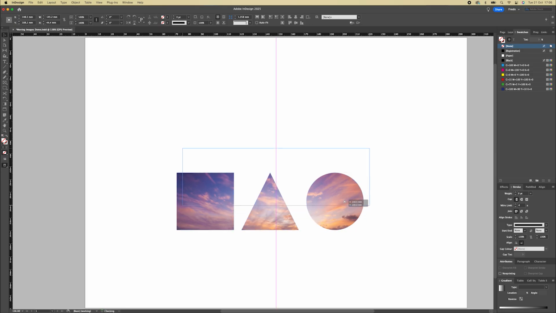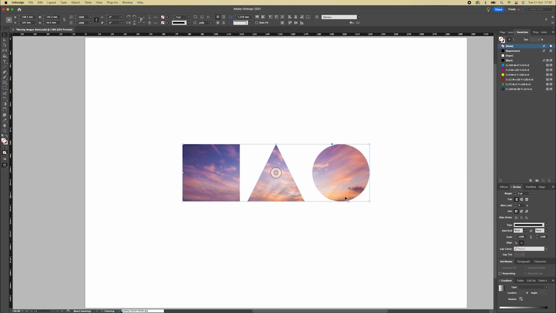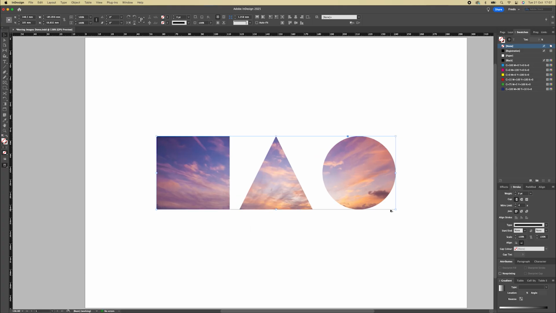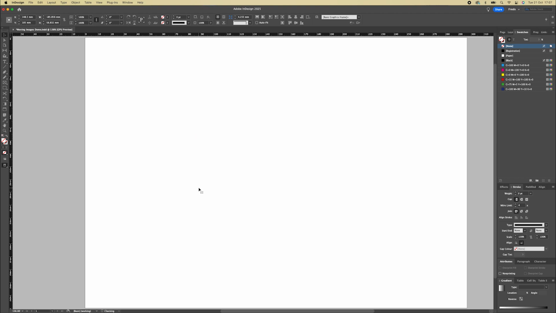Bring this up. InDesign gives us some nice guides here to show us we're in the center of the page. We can hold our Command, Option, Shift and drag the image out. And that's actually quite a cool effect. Let's delete that out and see what else we can do.